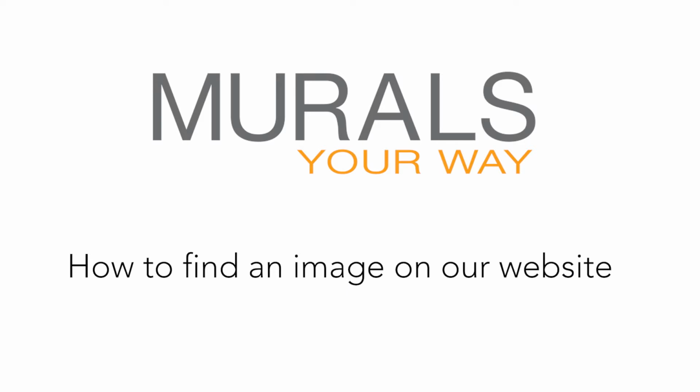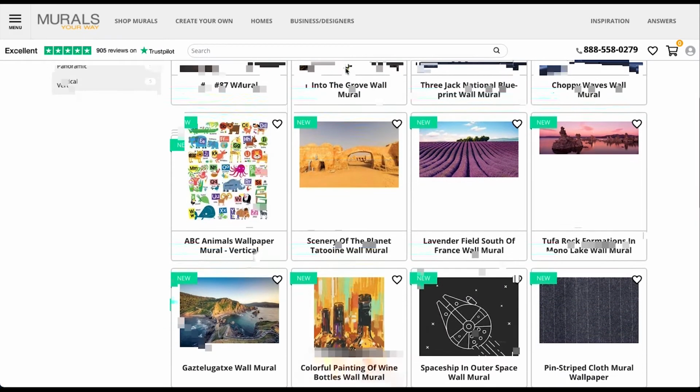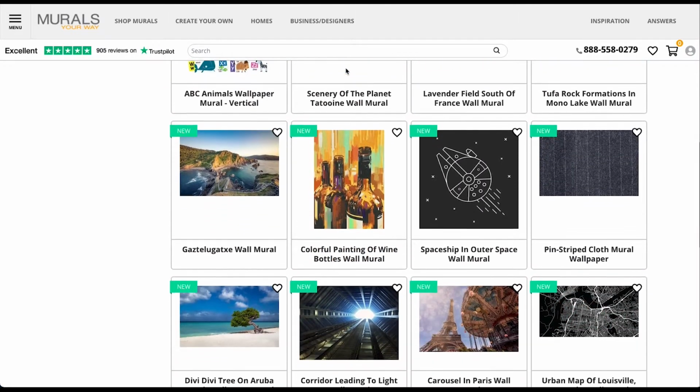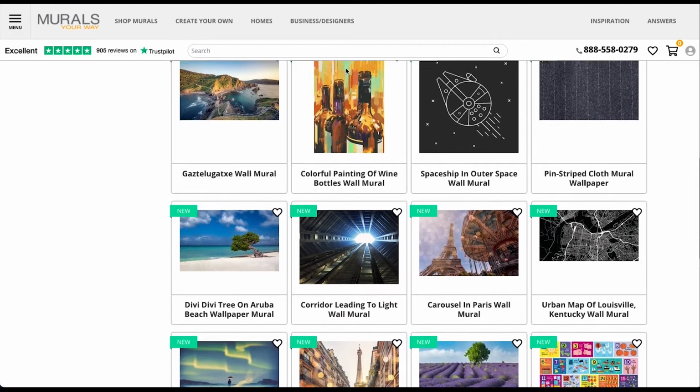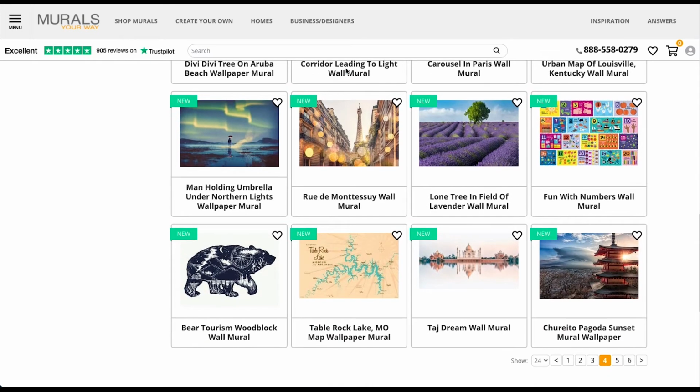At Murals Your Way, we know finding the right image for your wall mural is super important to you. It must be an image that appeals to your unique tastes and that is perfect for the space where it will be installed. We want to help make finding that perfect image a little easier by walking you through our website.